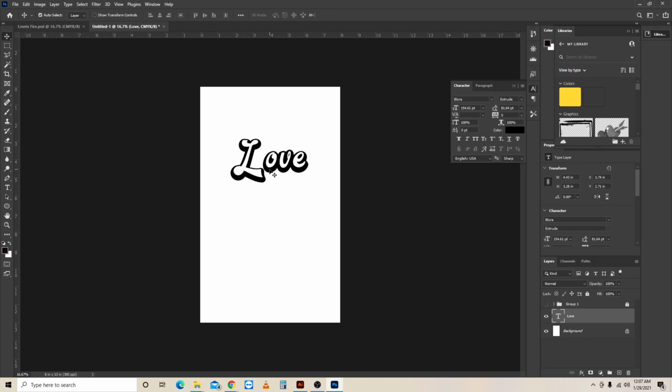Now I want to change something. Right now the L seems way too far from the rest of this word. So what you want to do is go back over here to this toolbar on the left hand side, click the T again, and then if you just click into it, you're able to edit the text that you wrote. What I want to do is mess with the gap between these two.